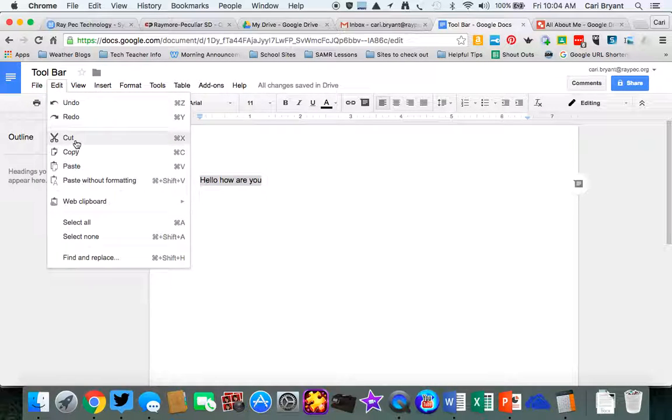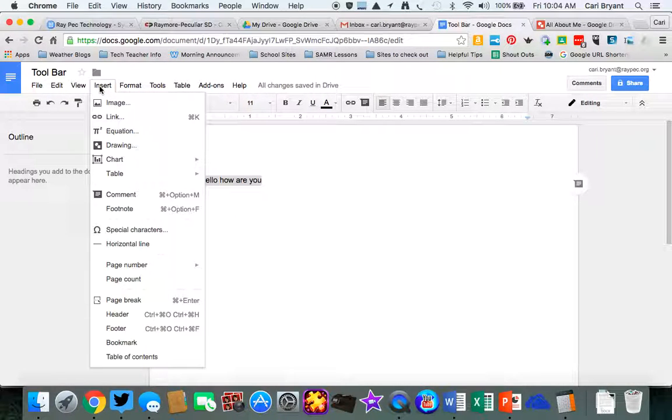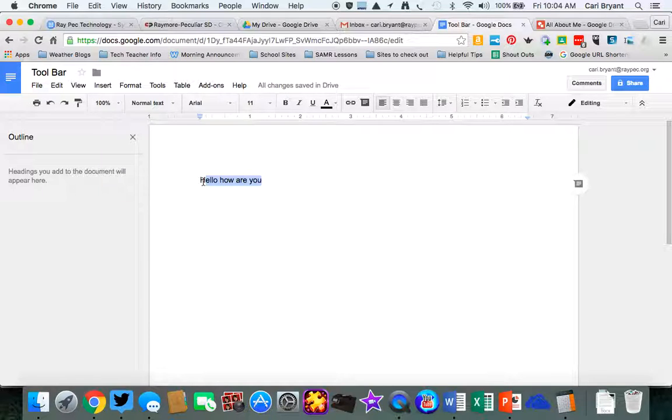This is where we have our cut, copy, and paste. So I can take those away. We'll talk about those at a later date. View, that's how it looks. We're going to look at the insert tool today. So let me take out our sentence and we're going to look at insert.